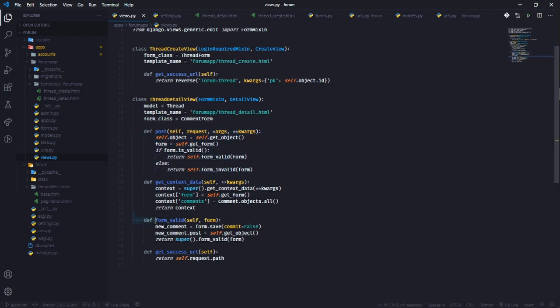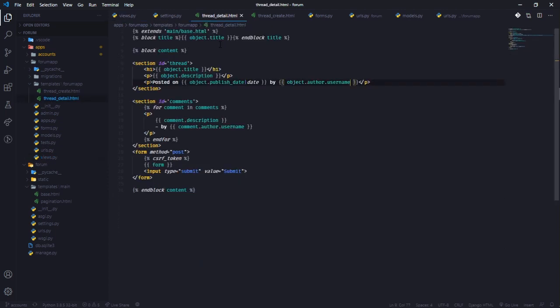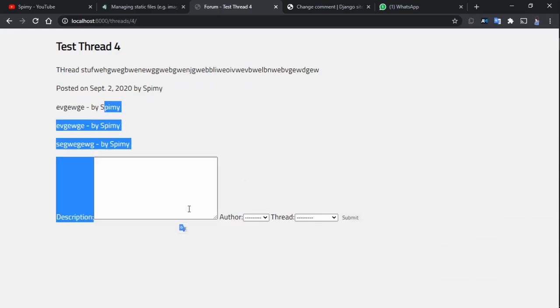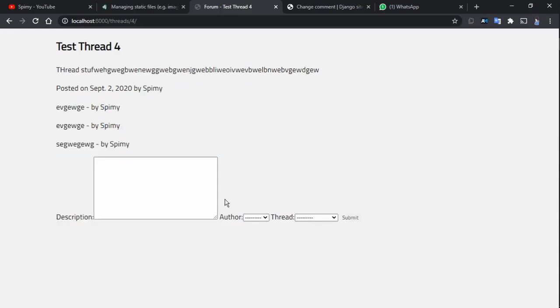And of course, there's also form valid to handle the valid form. There's also going to be form invalid, which I haven't handled, but that's fine. And then the get success URL, and then passing the comments in as a context that will be rendered right here, and that's what got it going. Of course, there's also the author and the thread that you have to specify manually, which shouldn't be the case, but you know, some corners had to be cut.